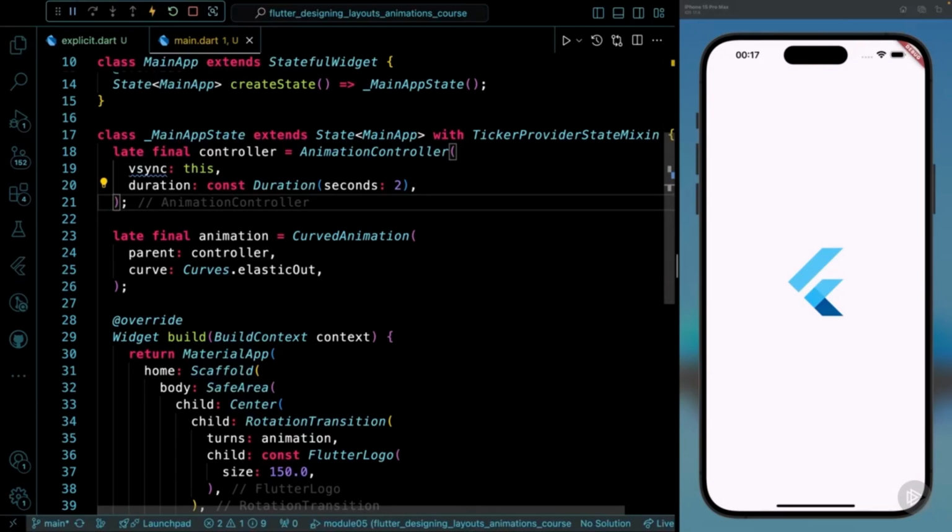For example, you want to repeat the rotation transition. So here on the controller, you can actually call repeat and maybe also pass reverse as true. And then this time, as you can see, this is going to start working, and every 2 seconds, you're going to get a repeat of the rotation transition.